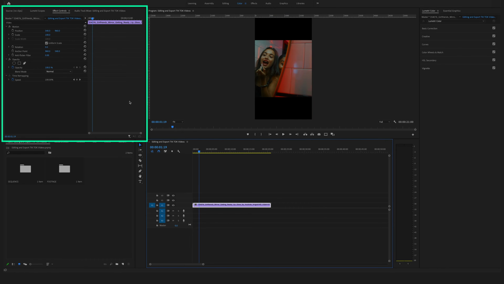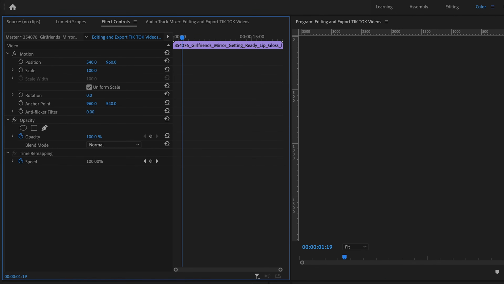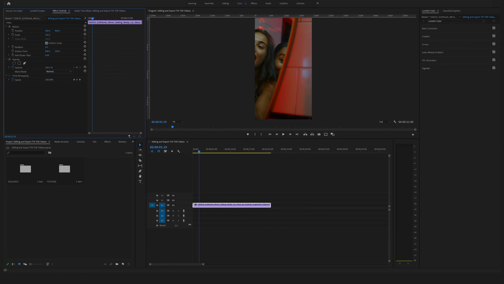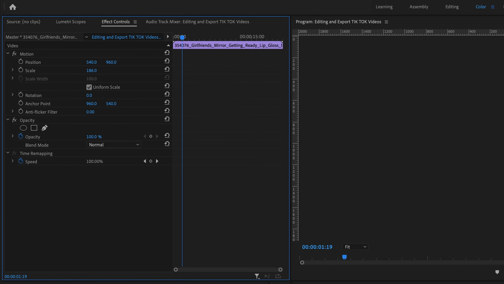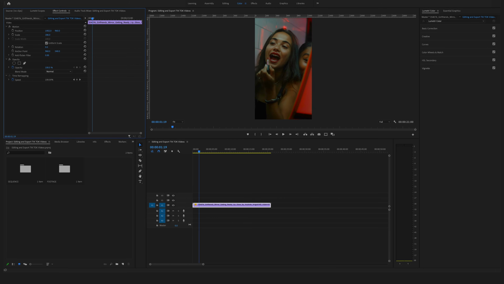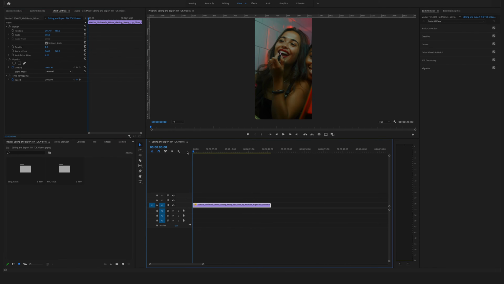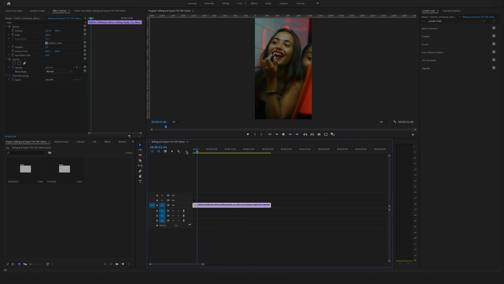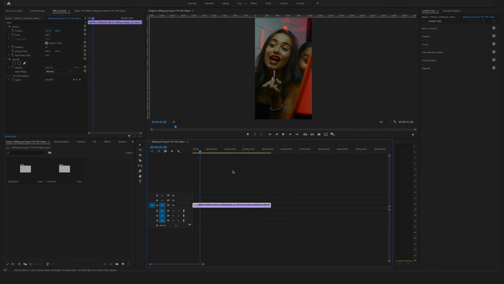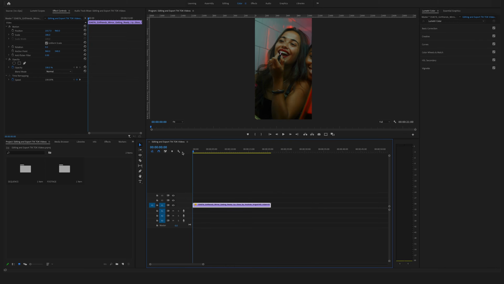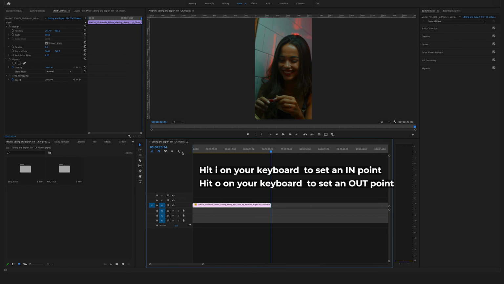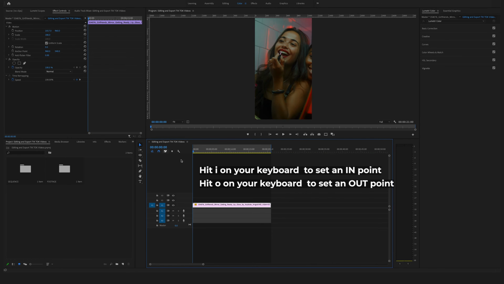And now, as you can see, you have this mobile format. To edit your file, go here to the effect controls and scale the picture up to something like this. And for sure, you can change the position to bring something here in the focus. In this case here, this woman in the mirror. Okay, awesome. Then set an in and an out point. And export your file for TikTok.